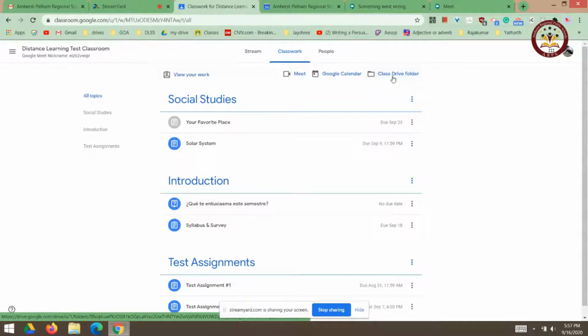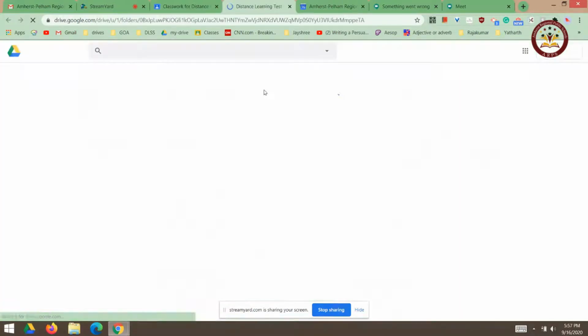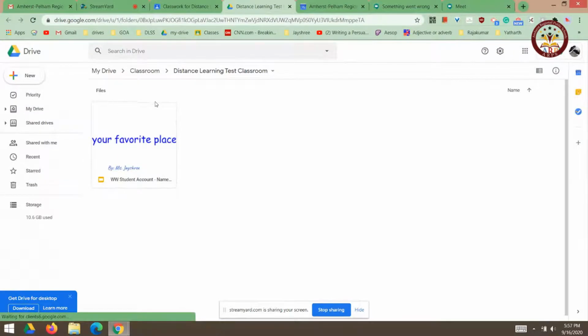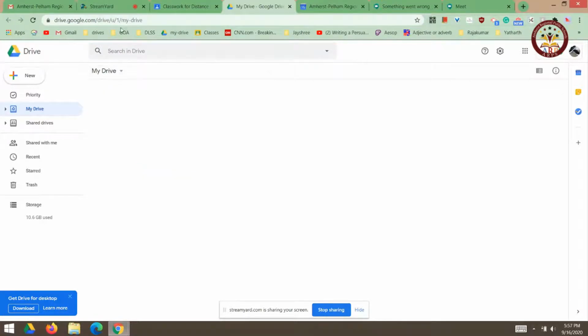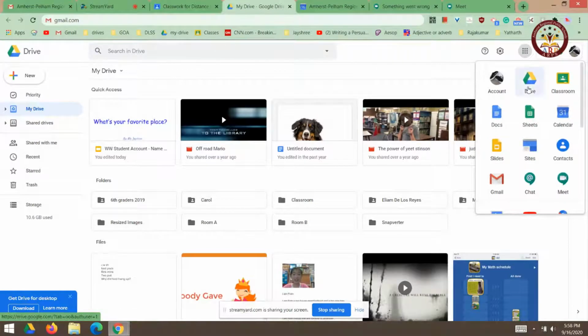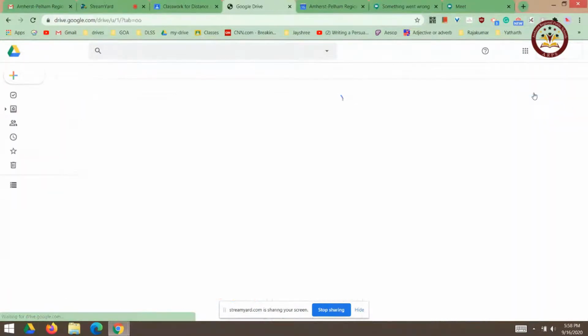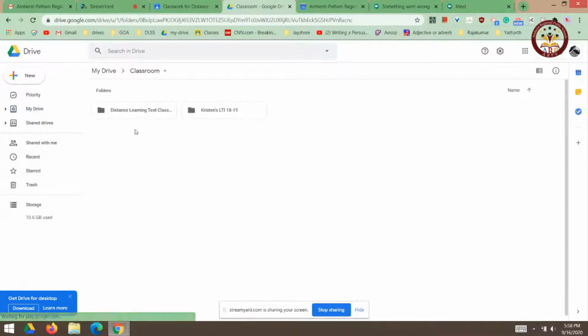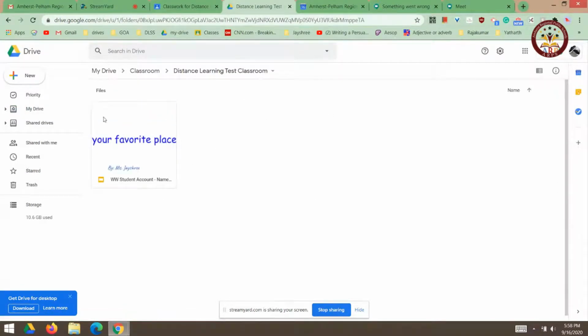And then is the class drive folder. I might click on this and see what this is all about. It takes me to the Google Drive Classroom folder where my Google slide or my assignment is located. So this is something I can use when I misplace my documents. I can go to my drive, or I can also go to this waffle. I click on the waffle, I click on drive, and then I go to classroom, and I'm able to access these two classrooms.